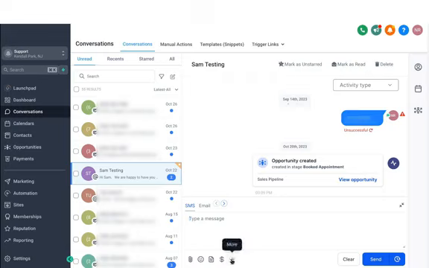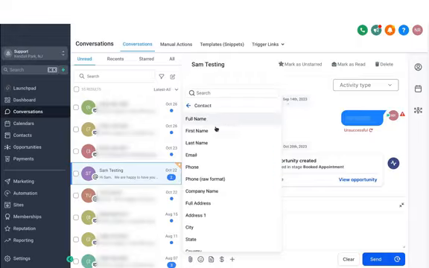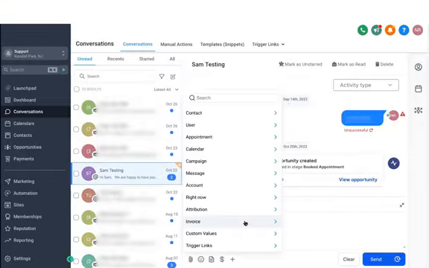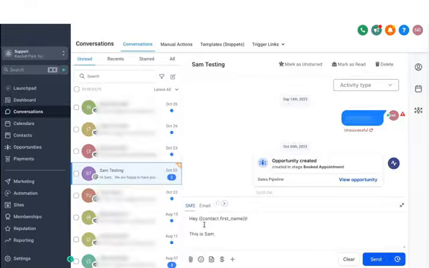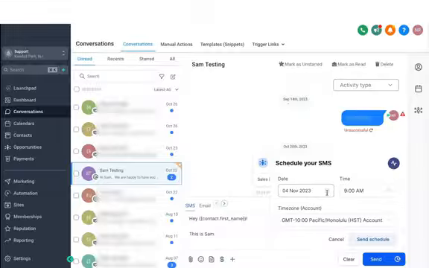Now, when you click on the More button, the plus icon, right here, it'll give you all the system fields and custom values in the account. So you can use things like contact first name if you need to. If you click on that, it'll automatically populate that here. And you can even use more custom values like appointments, start date and time if they do have an appointment booked. Now, when you want to send a message, you can either send it right away or you can click on this timer icon and it'll allow you to schedule your messages, which is pretty cool if you need to send it at some future date and time.